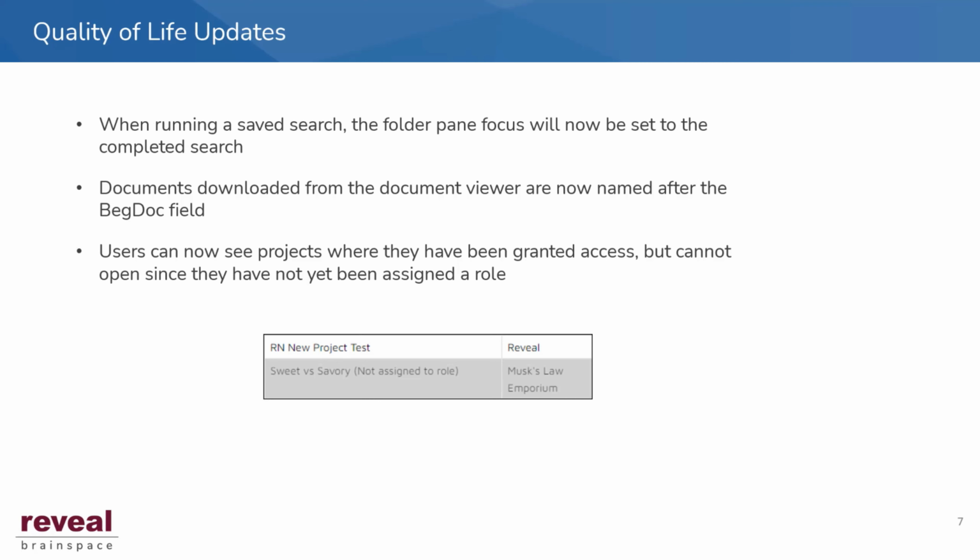after it is complete. Documents saved from the review interface will now be named after the BegDoc field, rather than a long string of numbers. We had support tickets related to situations where users had been given project access, but had not yet been assigned a role. This could cause some confusion and unnecessary delay in getting users into a project.